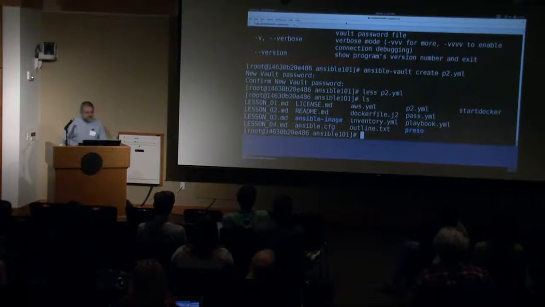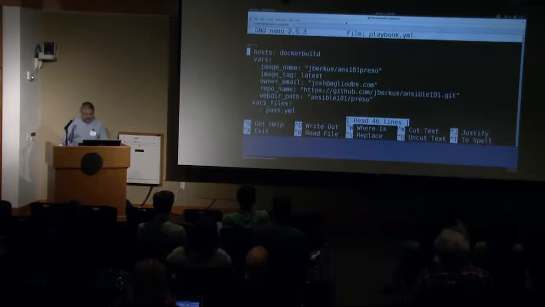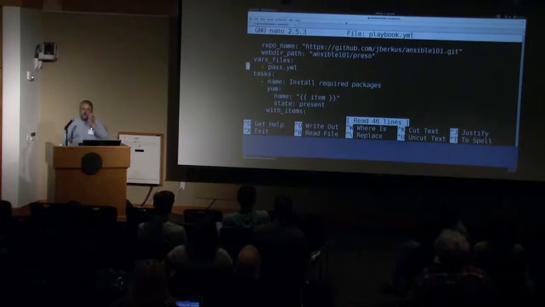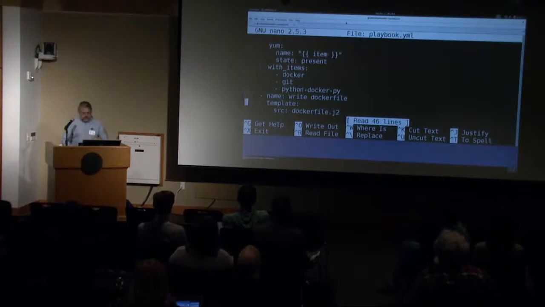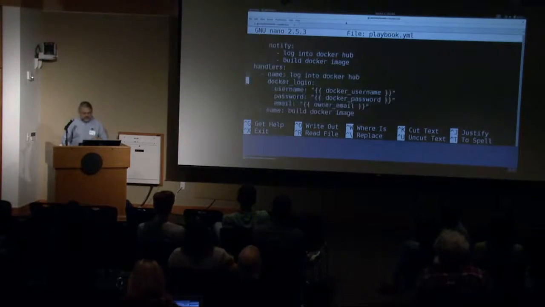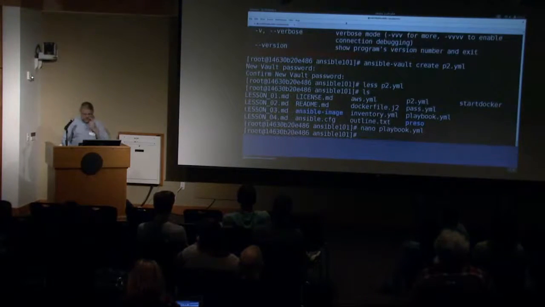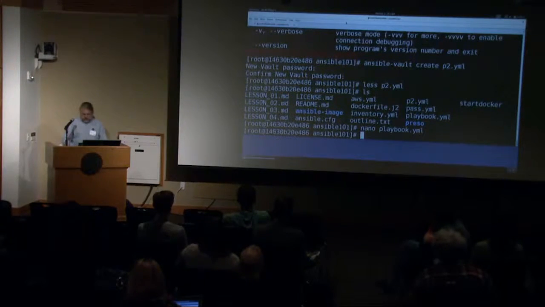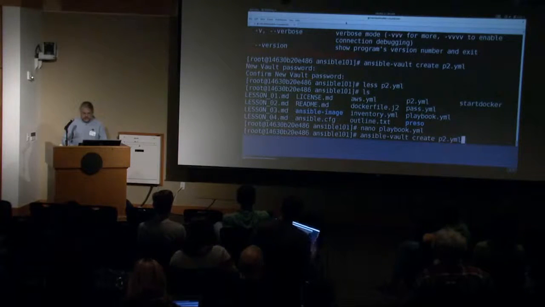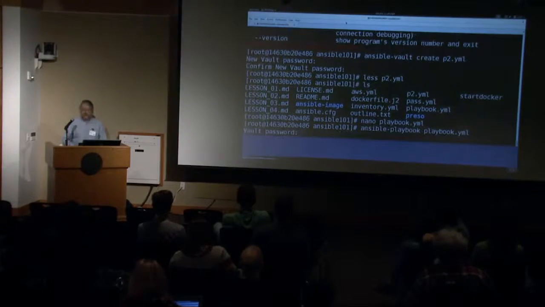So now if we look at the playbook, you'll see, first of all, we put in a reference to that pass.yml file. We've actually added a second handler down here called Docker login in order to log into the Docker Hub. So now, one of the things that you'll see will happen when we actually run this playbook is I'm going to get prompted for my Vault password.